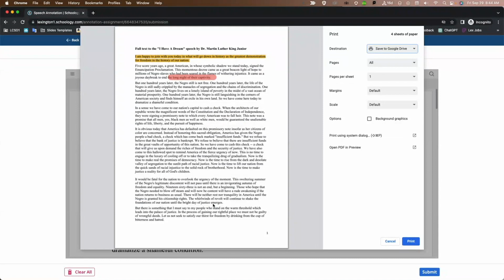But keep in mind, it's just loose in your main drive. And so you're going to need to go in there and rename and or move it to the correct folder.